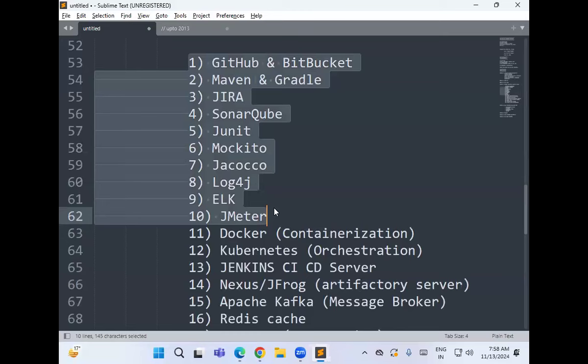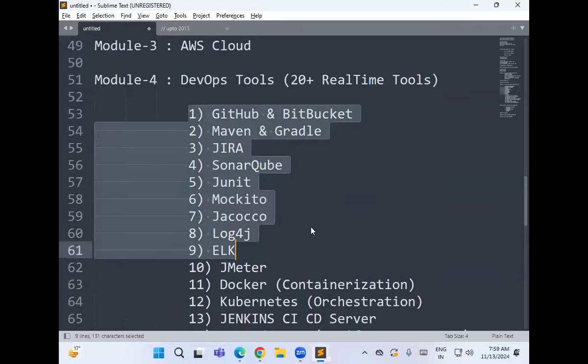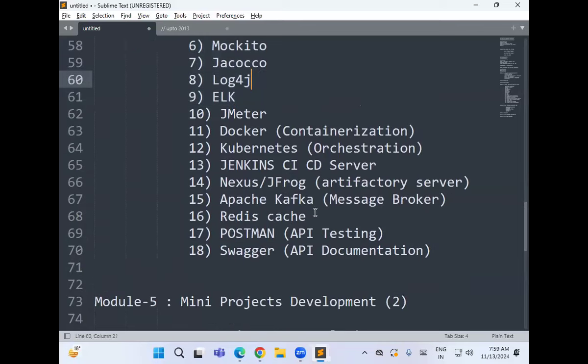So initially we will learn some tools. In the first mini project, we will learn some tools. In the second mini project, we will learn some tools. In the major project, we will learn some tools. If I explain all the tools in the starting, by end of the course, you will forget them. So that's why initially I will explain one or two tools. Then slowly, step by step, we are going to cover the tools. By end of the course, all the 20 tools will be completed.